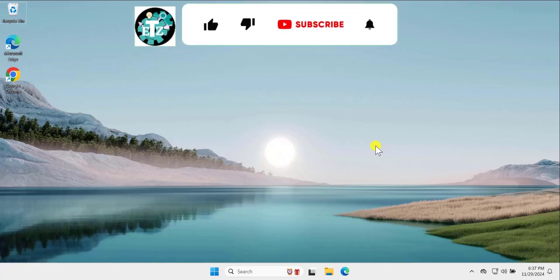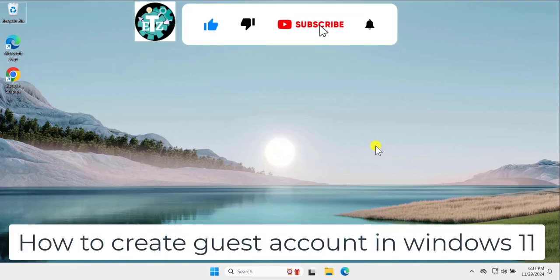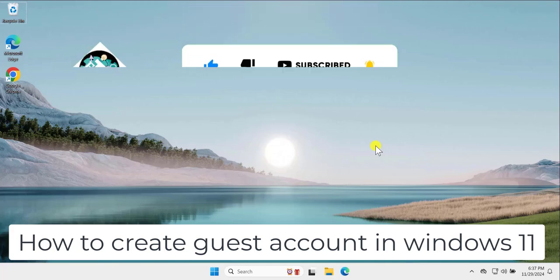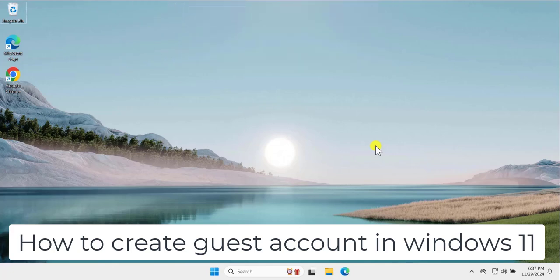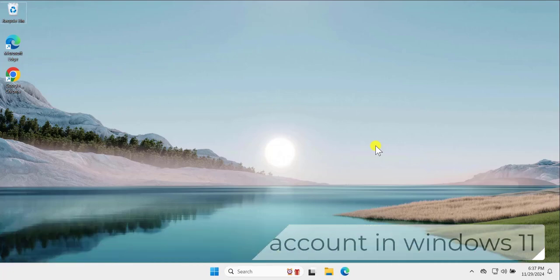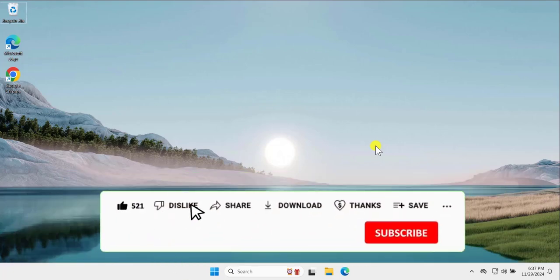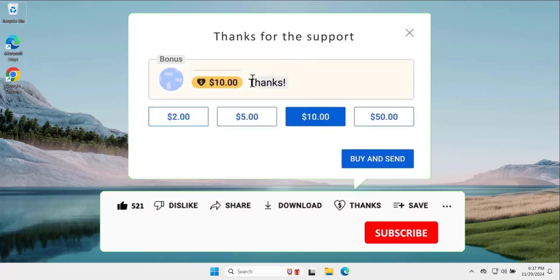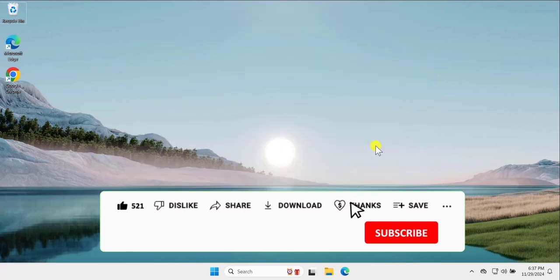In this video, we will talk about how to create a guest account in Windows 11. I will show you the quick steps you have to use to create the guest account on Windows 11. These steps will not work for Windows Home users. Make sure to watch the complete video before you start using the steps given in this video. So watch the complete video.